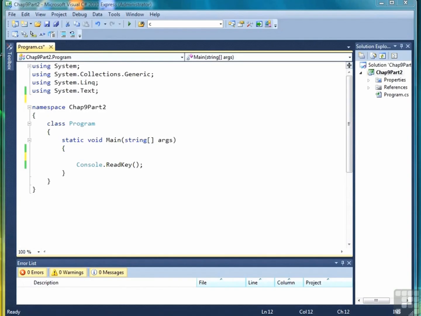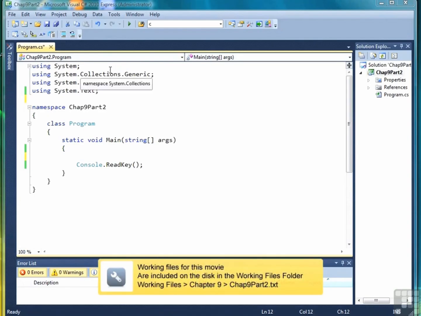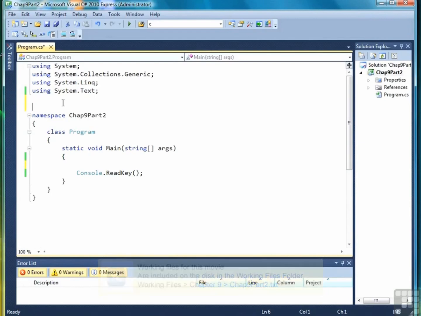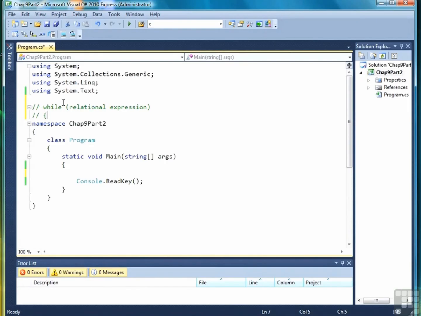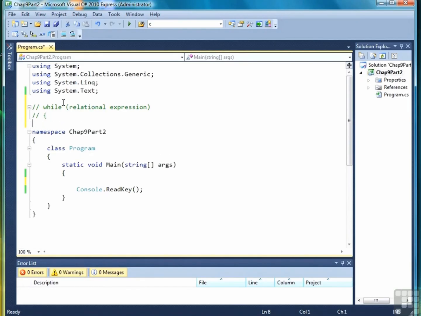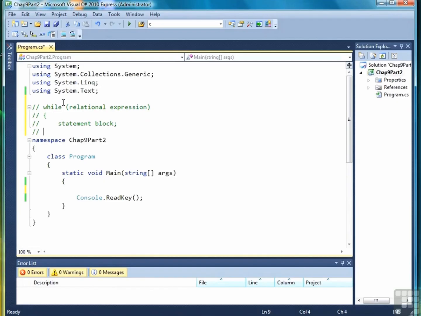Now that I've demonstrated why we need looping, we can begin looking in more detail at the while loop. Let's start by looking at the syntax template for the loop. Begin with the keyword while, followed by a relational expression. This expression will return a true or false value, of course. After the relational expression is a statement block, and in that statement block will be the statements that you want to repeat over and over again in the loop. There can be as many or as few as you need.